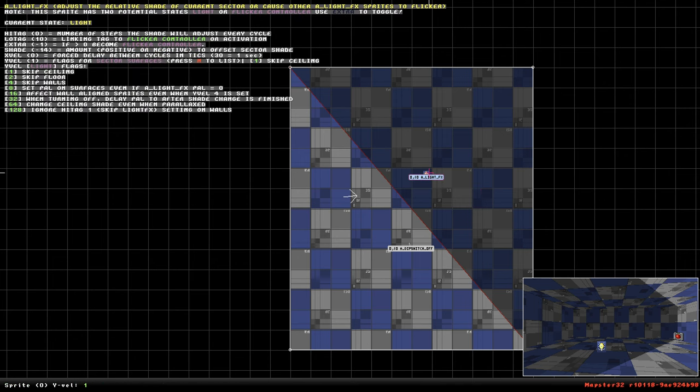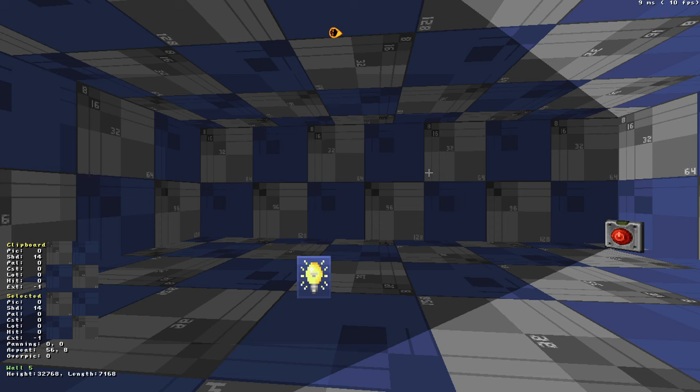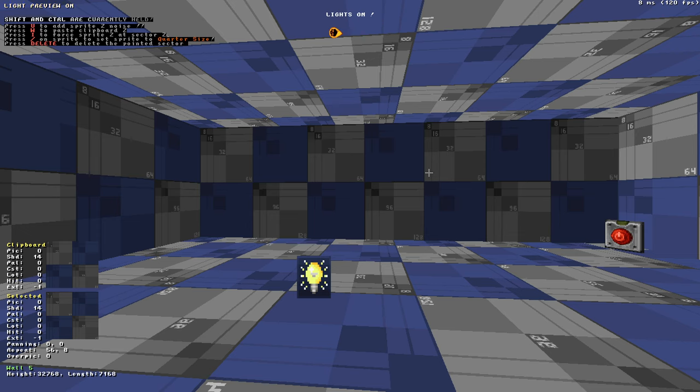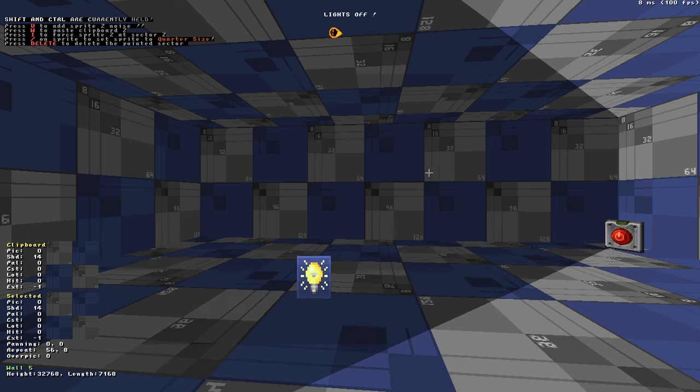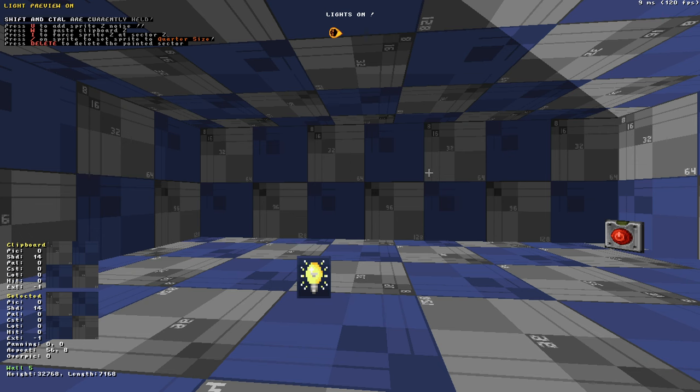The same thing here, if you want to skip walls, it is 4. So now the walls are staying black. If we want to do both, then you just add them together, and now we only get the floor that gets shaded. And in this instance, it gets shaded brighter.